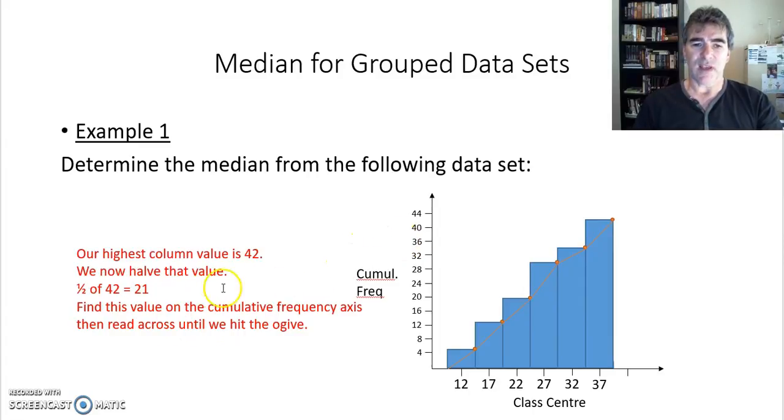Now we find this value of 21 along our vertical axis here, and it's just above the 20. And then I'm going to read across here until I hit my ogive. Now, if this was not grouped data, I'd just work out what column I was in. But because it's grouped data, I have to be very accurate. So you need to make sure you construct this very carefully using your grid paper or the grid that's supplied in the test. And now that I've reached across to my ogive, I now read down.